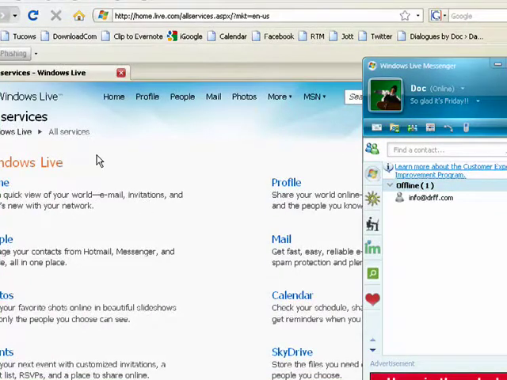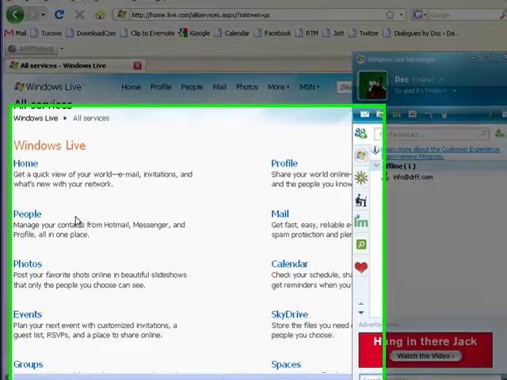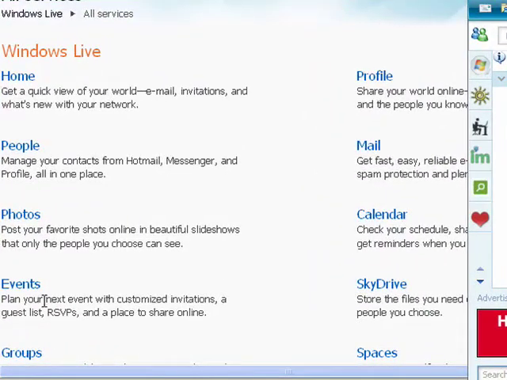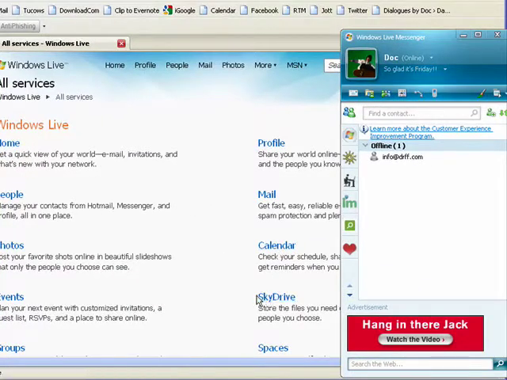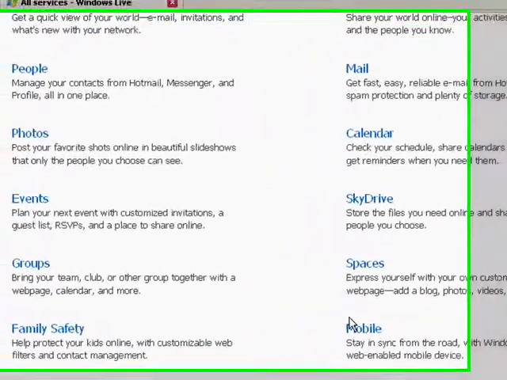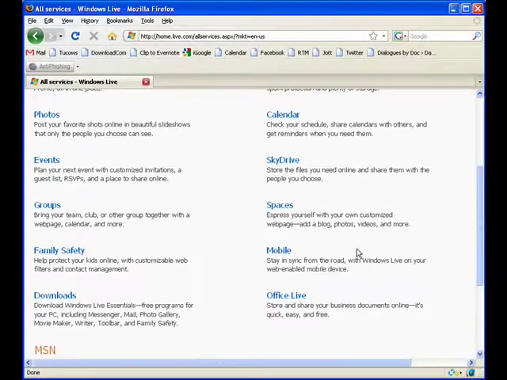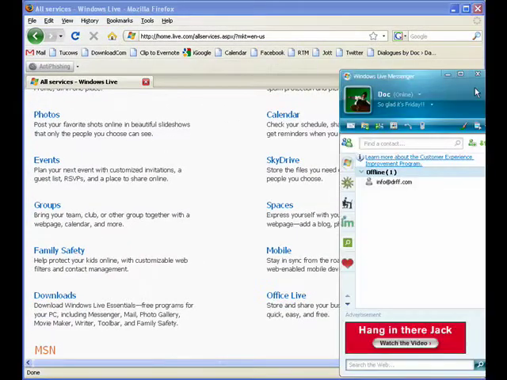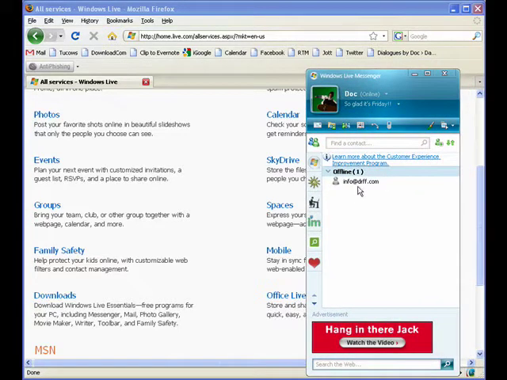And here is a summary of some of the features in Windows Live. You have your people, your photos, your events, you can have groups, you manage your profile, manage your mail, manage your calendar, your 25 gigabyte SkyDrive, your spaces, mobile, family safety, downloads, and you have quick access to Office Live. And then with Windows Live Messenger, you're also in constant live contact with all of your family and friends.